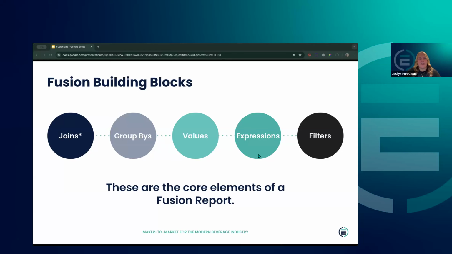And then last, we have our filters. Just like in Ralston and Compass, filters restrict data. So just like on a table, if you're filtering on a column, you're restricting the data that comes back in that column. Same kind of concept in Fusion. When you're adding a filter to your Fusion report, you're restricting the data that comes back into the report.